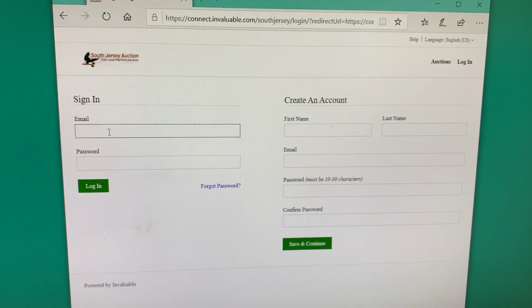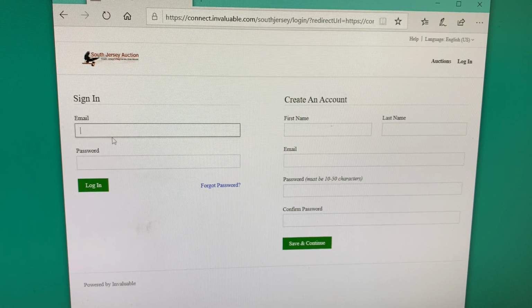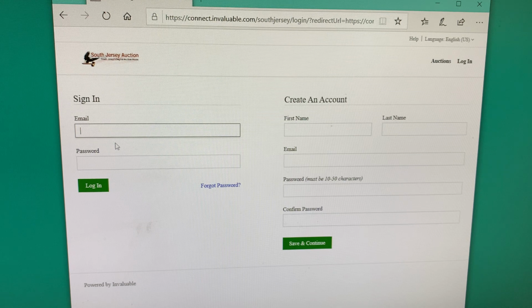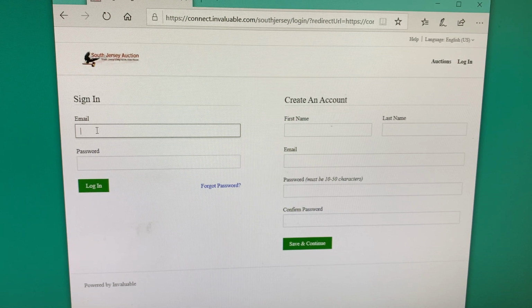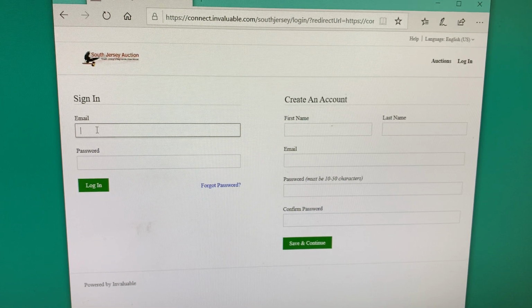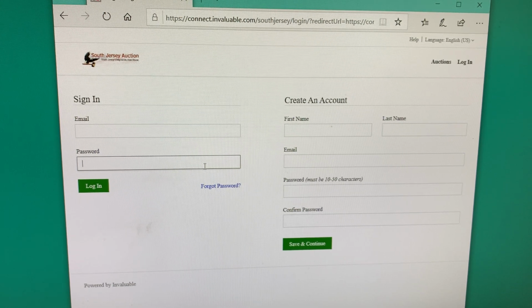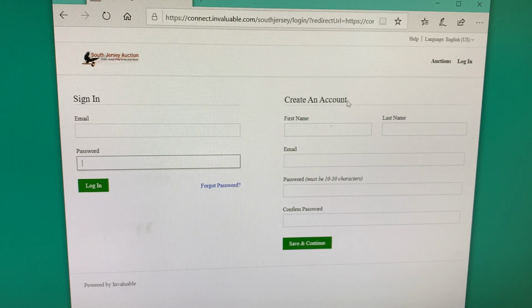Okay. So here, if I already have an account with Auction Zip and Invaluable, because that's the platform we're using, even though you're utilizing it through my website, if you already have a password and logged into them before, you would just type in your email there and your password here and log in. If you have not been registered with Invaluable or Auction Zip, you have to create an account. So it's first name, last name, email, make a password, and confirm your password, and that will take you into the bidding platform.